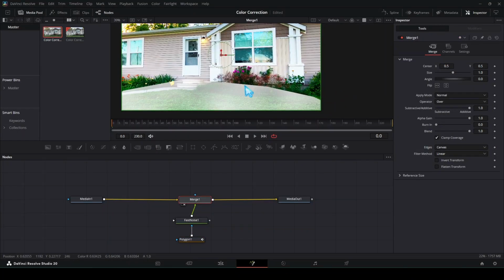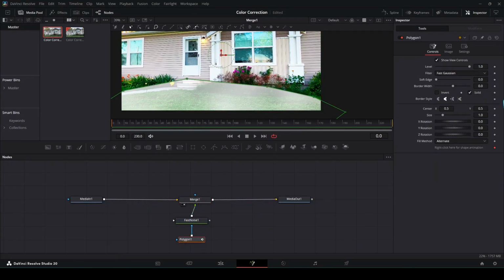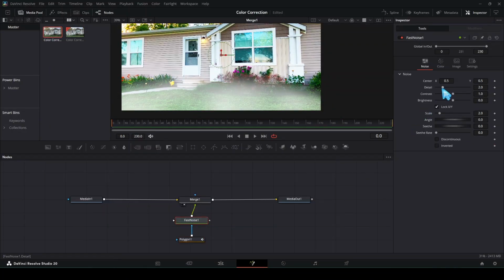If we want to make this difference less noticeable, go to Polygon and bring up the soft edge. Then go to Fast Noise, turn up the detail, turn up the contrast, and turn down the brightness.